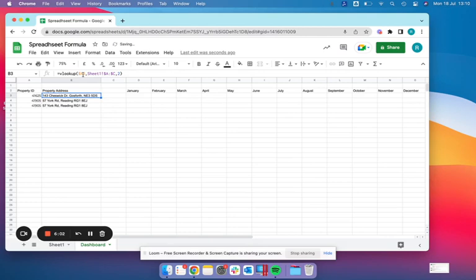Whereas if I lock A3 completely with dollar signs, it means it will always pick up A3 in that column rather than moving down. So that's just a way you can use the dollar signs to fix fields.